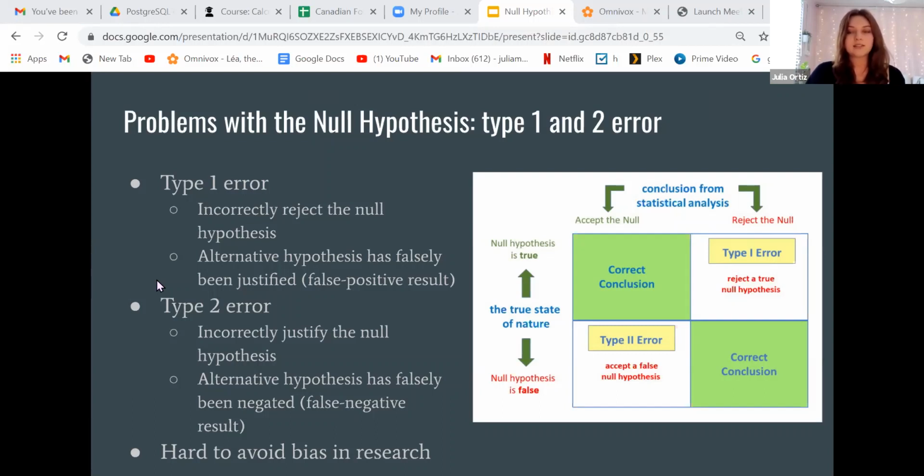So then the next error that can occur is a type 2 error, which happens when the researcher falsely proves the null hypothesis when it was the alternative hypothesis, that Y is dependent on X, that should have been justified instead. So this happens when researchers want to preserve the status quo and don't want new conclusions to be made.